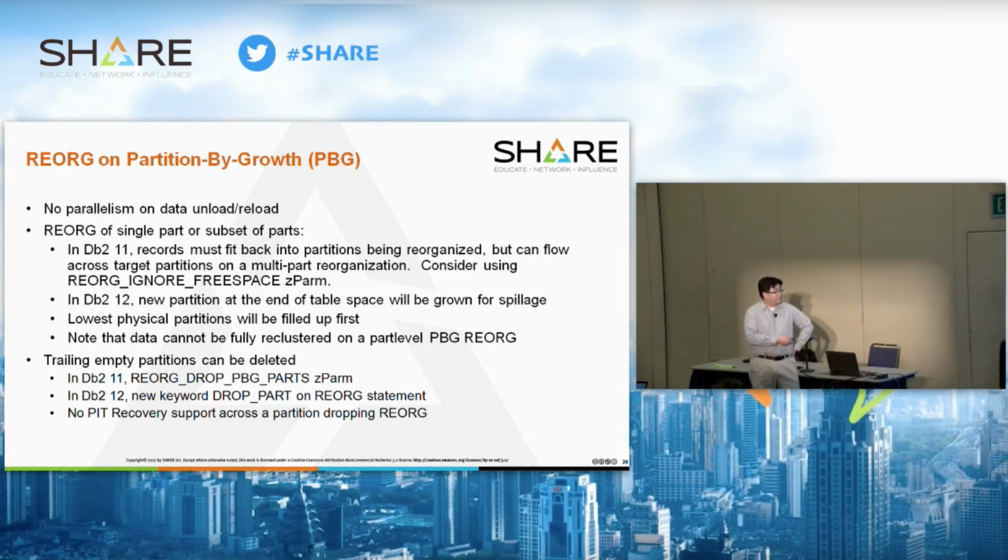And then empty partitions: we gave a CPARM, and then in version 12 a keyword option, for you to tell REORG, okay, your PBG used to be big, we finally shrunk it down, and now only the first few partitions are occupied. Now you have a bunch of trailing empty partitions at the end of the table space. You don't want them to stick around even though they are small, because it's hard to manage. So we now have the option to delete those empty PBG partitions. The reason we still have the CPARM and the keyword is because we still don't support point-in-time recovery across a REORG that drops those empty PBG partitions. But if you don't need point-in-time recovery and you can afford it, there's a way for you to tidy up by getting rid of those empty PBG partitions at the end.